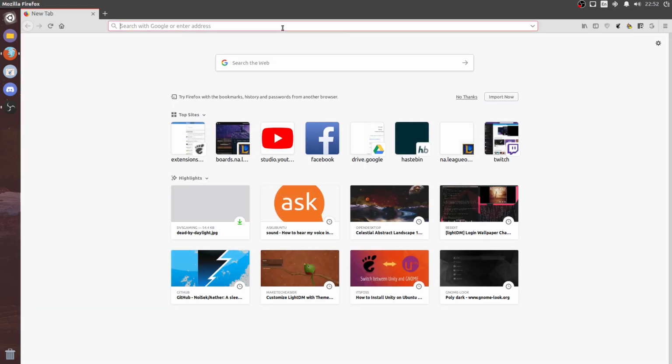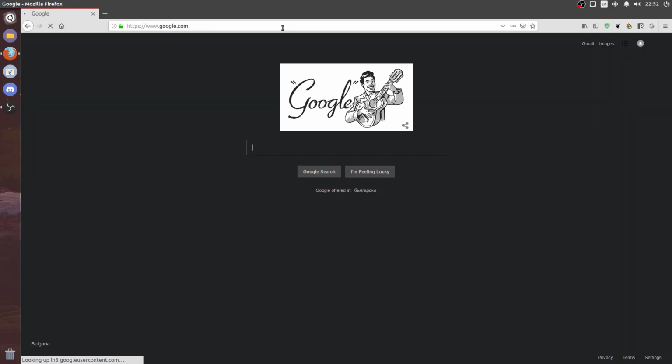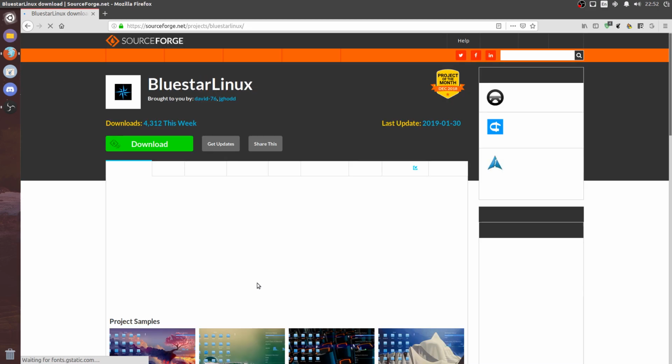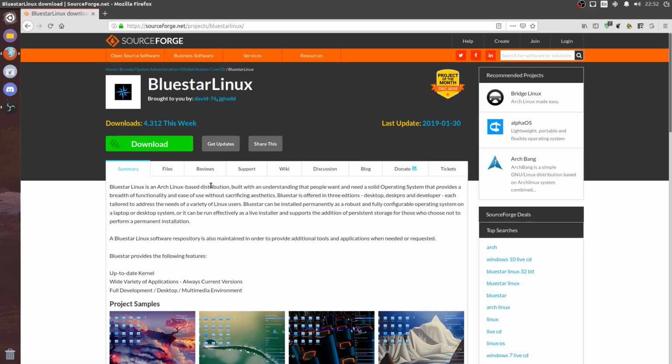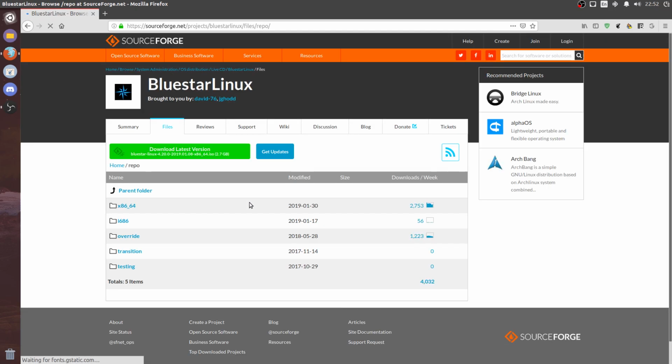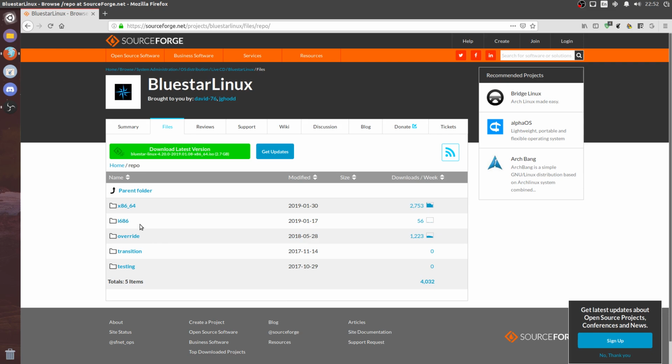Alright, so let's go here. Go to Google or whatever search engine you prefer to use and type in Blue Star Linux. Open the first link that you see. Go to Files. Then go to Repo. Choose whether you are 64-bit or 32-bit. It's either of these. For me, it's the first one because I'm 64-bit.